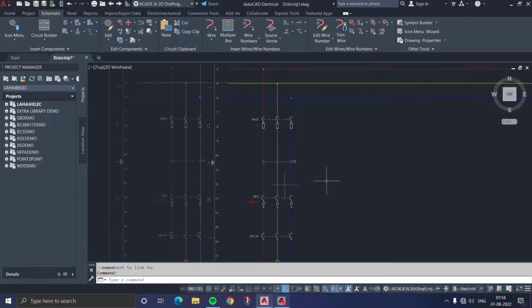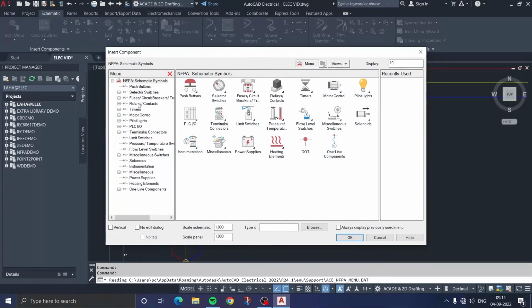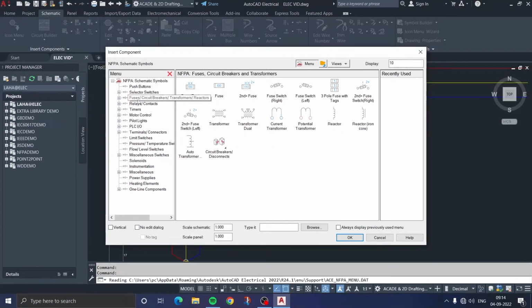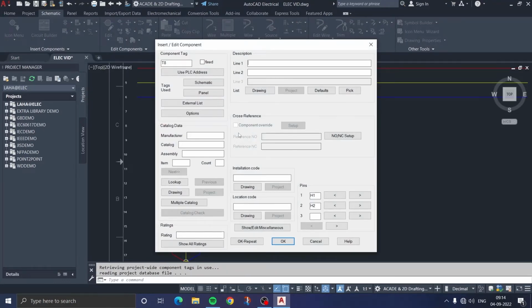Now I am going to make the control unit of this motor. First you need a transformer. Just click on the icon menu and click on fuse circuit breaker. Here you can get the single phase transformer. Just click in this way and the edit component window will appear. Here you can give the name of this transformer. I am going to name this transformer TF step down.